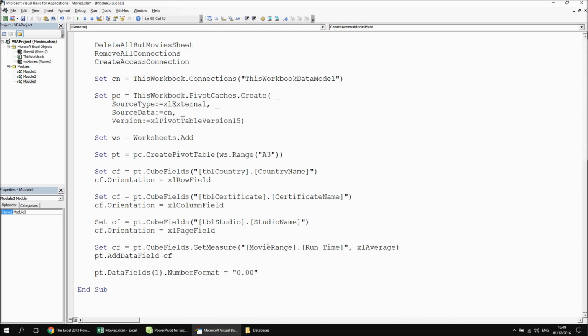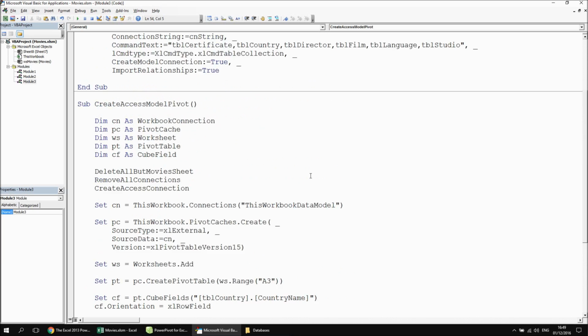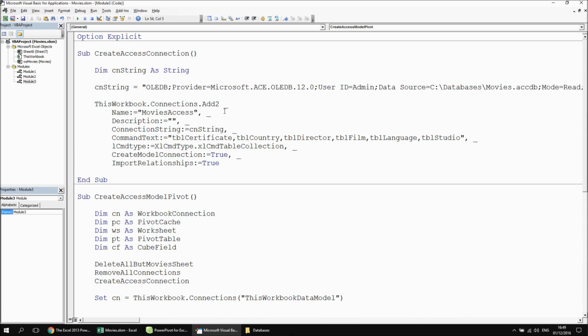And then finally the runtime will be part of the film table, so TBL film, and the column name is called film runtime minutes. Okay, so we've applied the number format there as well to the pivot field, or the data field, so that's essentially all the changes we have to make. The key part, of course, is setting up the connection in the first place to return all those tables and the relationships from the Access database.